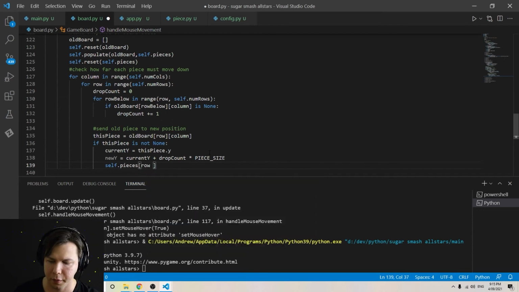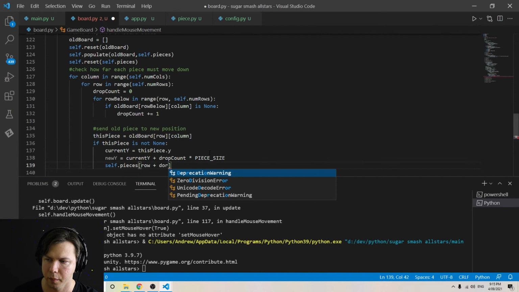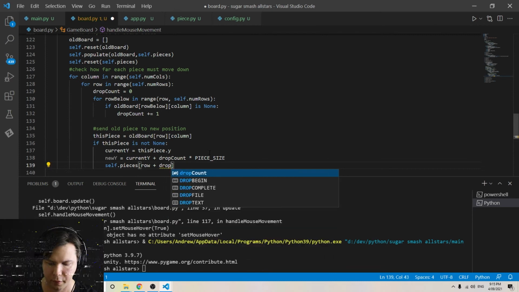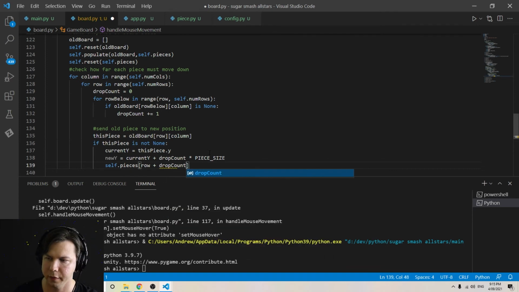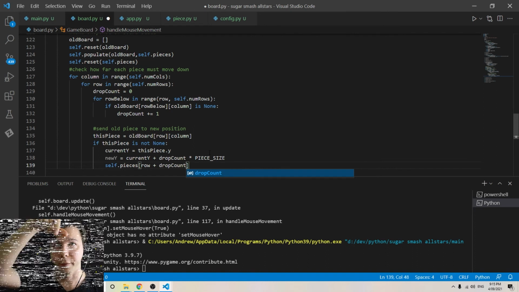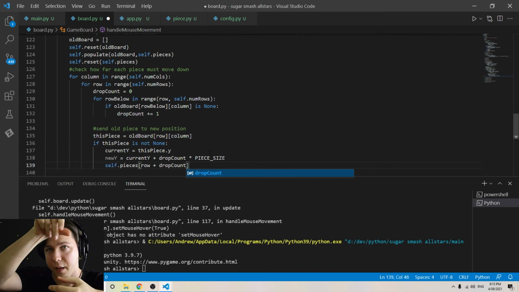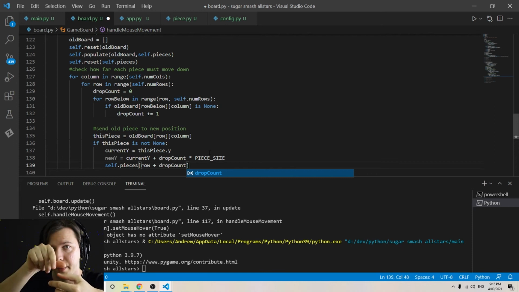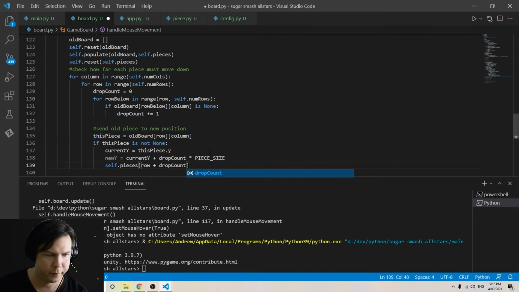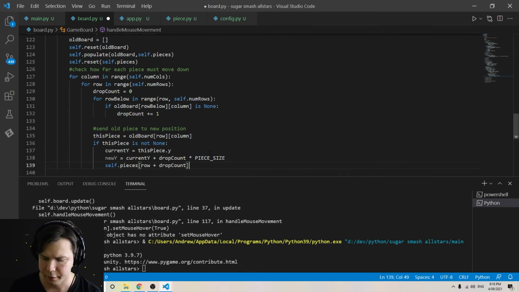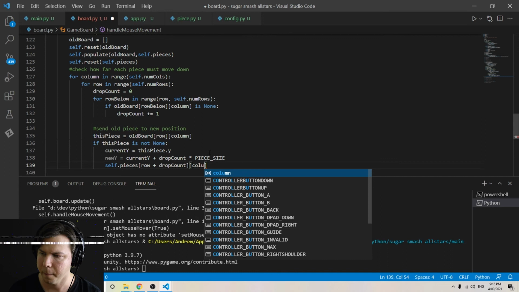And then we need to put that into the row plus the number of down movements. So we take a piece and we find that there were like 3 empty columns down below. So we take that piece, shift it down 3 rows into our array of pieces. But it still stays in the same column.